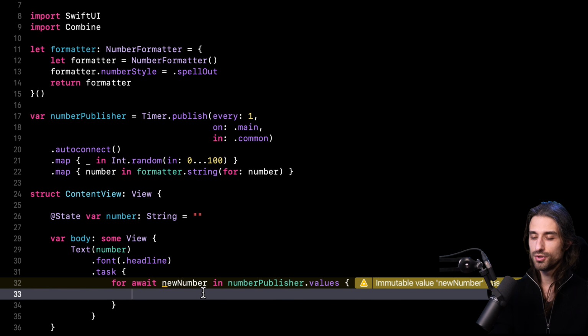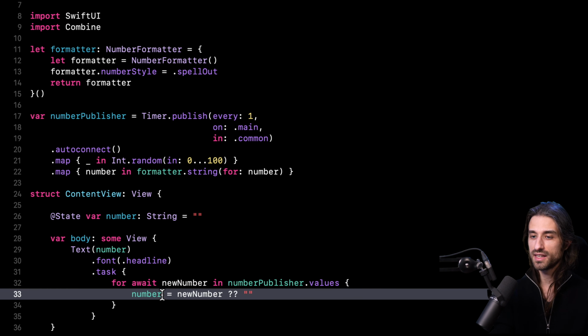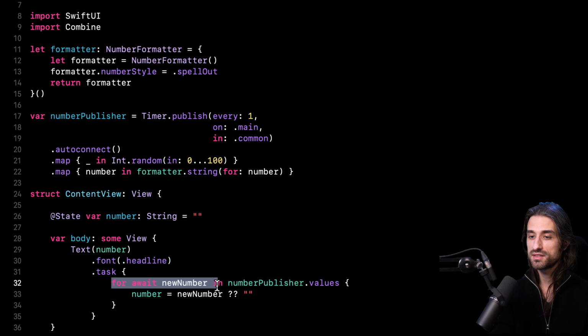And then inside the body of my for loop, I just have to use this new number. I'm going to do the exact same thing that I was doing before, which is updating my addState property. As you can see, this syntax is very similar to, for instance, using the sync method on a publisher, except that this time we are no longer using closures, but this new syntax that was introduced for async await, which is the for await in syntax.